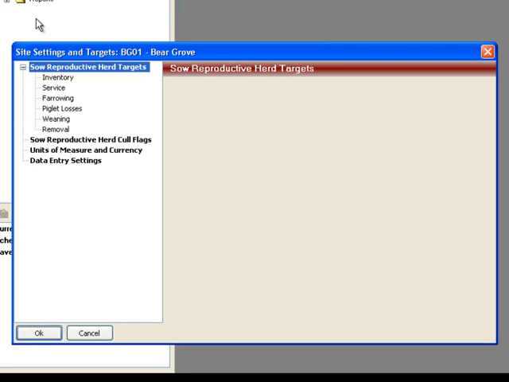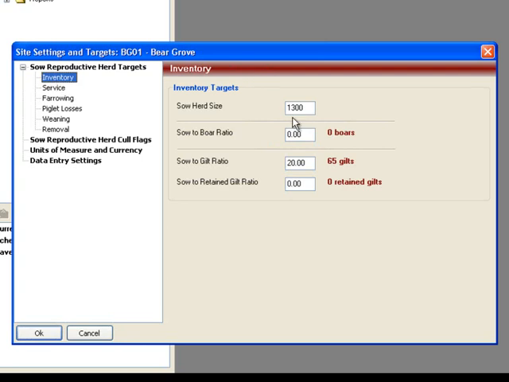Production targets are used to set goals, warnings, and report comparisons of actual versus target production numbers. By default, each category will have a predetermined target value based on the data collected through the PigCHAMP benchmark program. To edit a target value, simply click in the text field, delete the current value, and type in the desired value.